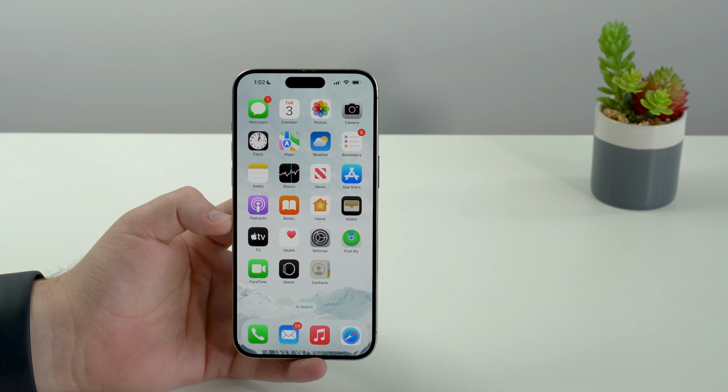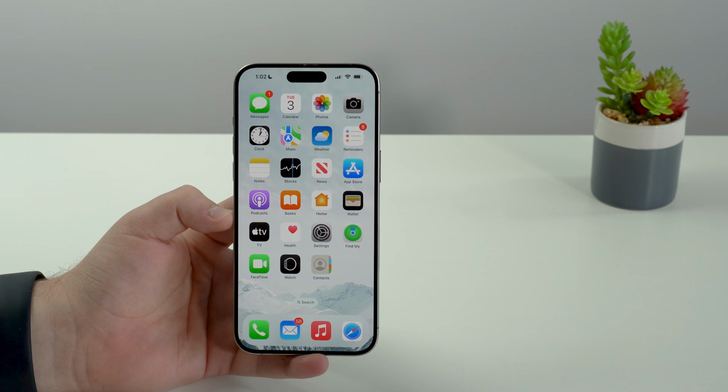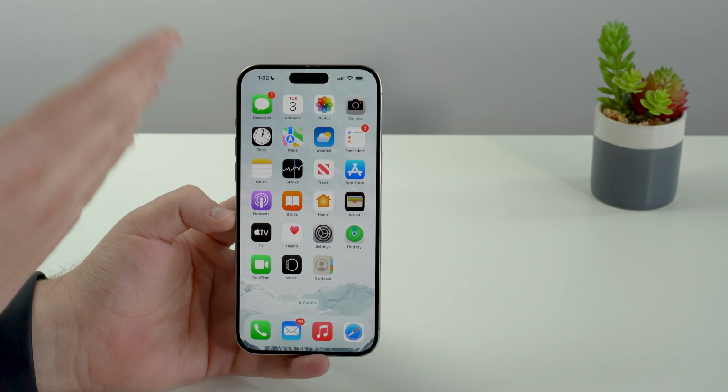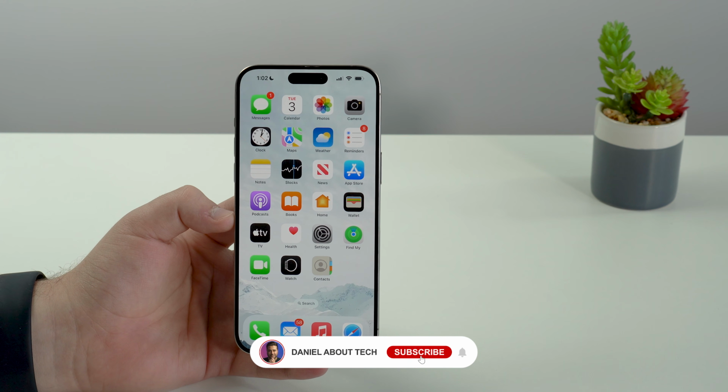So that's it, guys. Hope you enjoyed this updated video on how to set any song as your alarm sound on your iPhone for free in iOS 18.